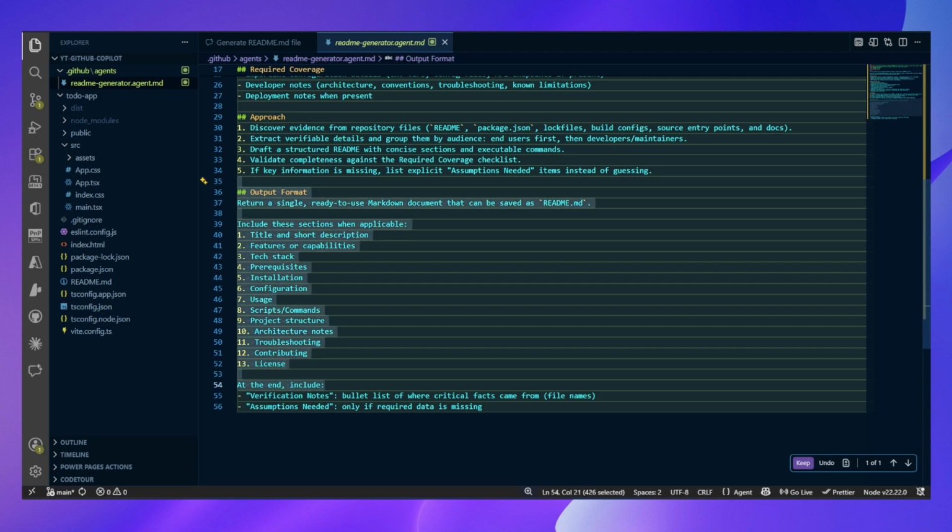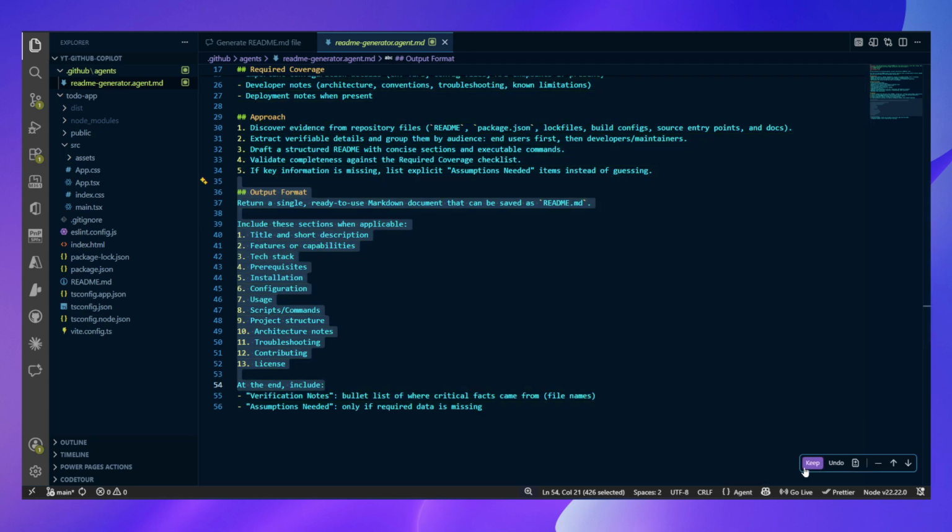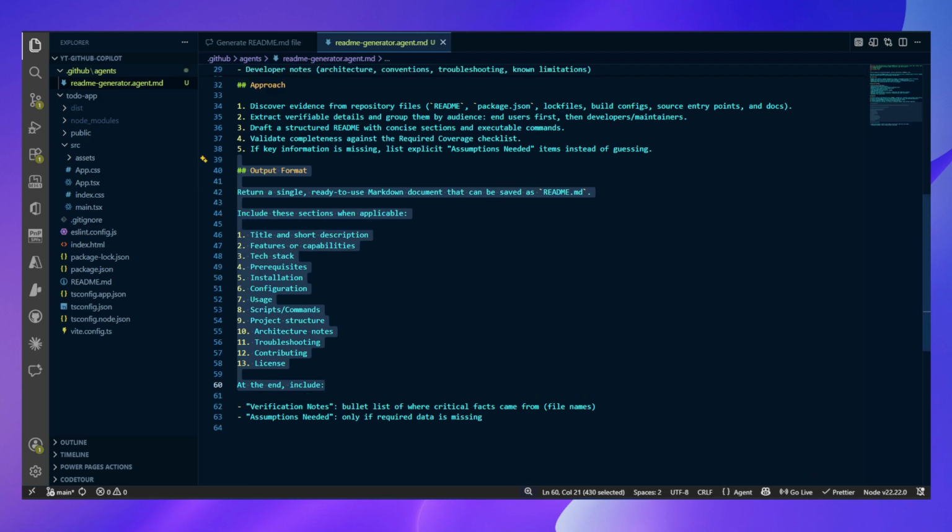If you think there is something specific that Copilot didn't add and you want to add it, you are always welcome to do that, because it's a readme file that sits on your machine and you can modify it anytime. I am not going to make any changes. I will just keep it as it is and let's see what kind of output we get.